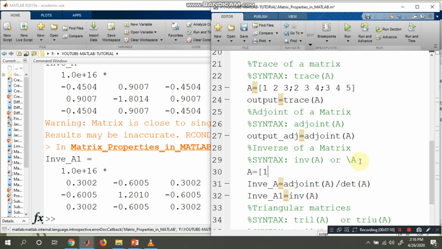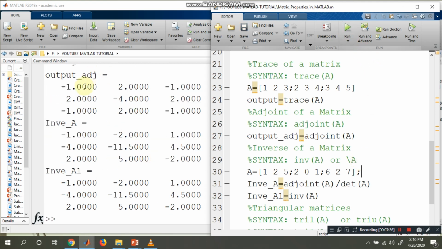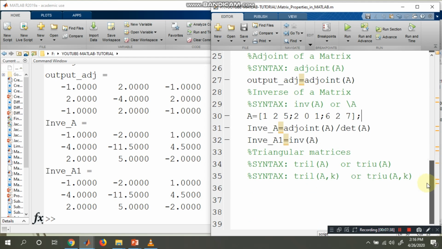Suppose A is equal to 1 2 5, 2 0 1, 6 2 7. So this is one example. Now for this matrix, let us see what we get. Observe here, this is the inverse, -1 -4 2 in the first column. Here also, now it's showing clearly. By taking the two different syntaxes, we are getting the same result.